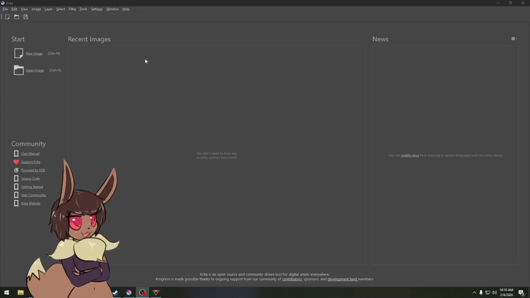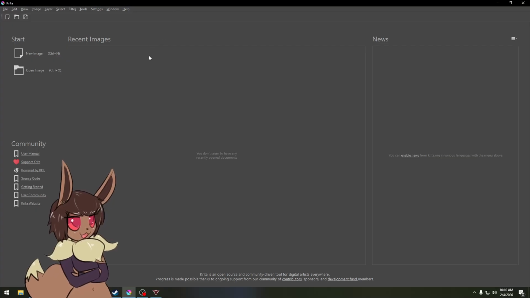So this is Krita, my 2026 introduction to Krita. I'm just gonna do this improv the entire way, so bear with me. When you first open the program, you don't have a file open. You can't really manage your UI or do much except for create a new image. So I'm gonna create a new image.